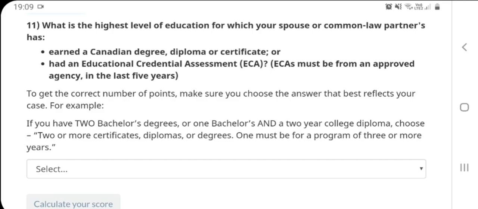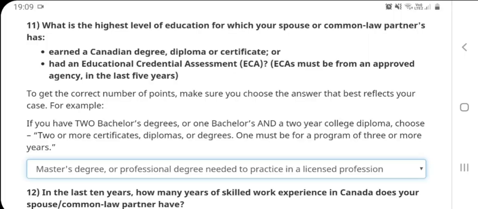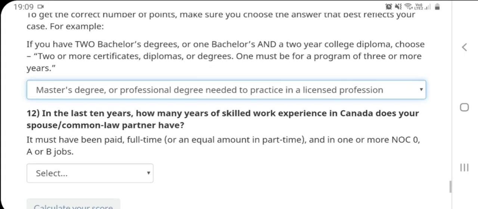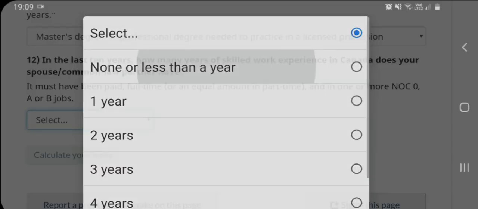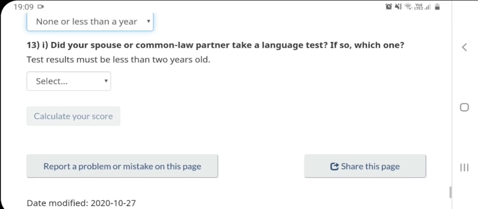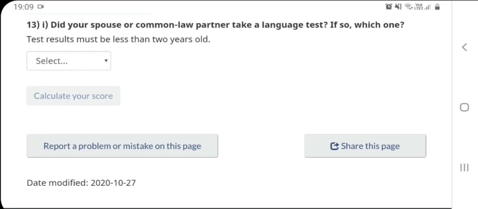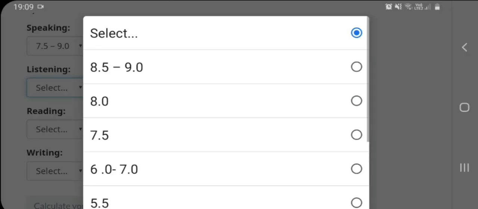So what is the highest level of education? Well, these guys met in their MBA college, and this woman is also a master's degree. In the last 10 years, how many years of skilled work experience in Canada does your spouse have? So, an important thing to note here is that when it comes to work experience, in case of spouse, the work experience is only counted in terms of calculating the points if it's in Canada. The foreign work experience holds no points in case of a spouse. Did your spouse or common law partner take language test? If so, which one? Yeah, she appeared for IELTS and got a good enough score. First, second.